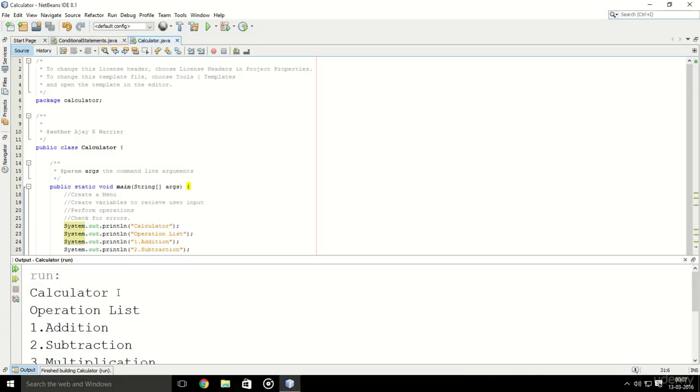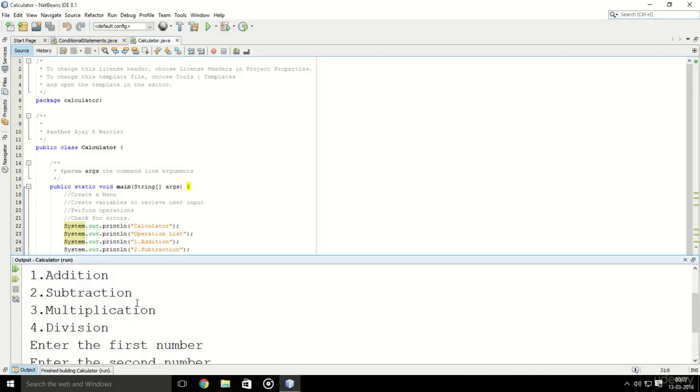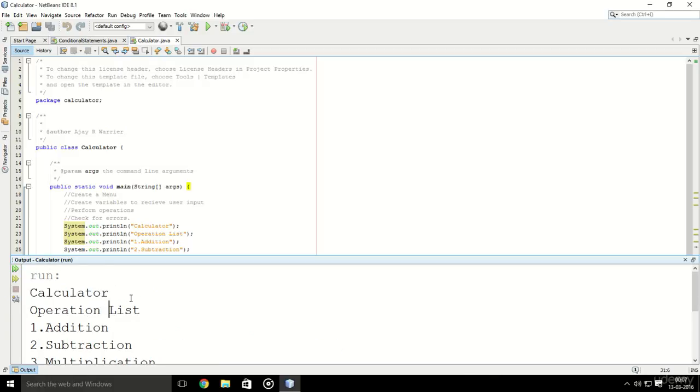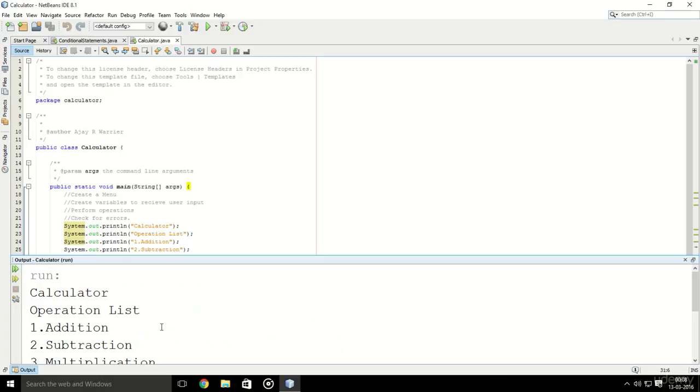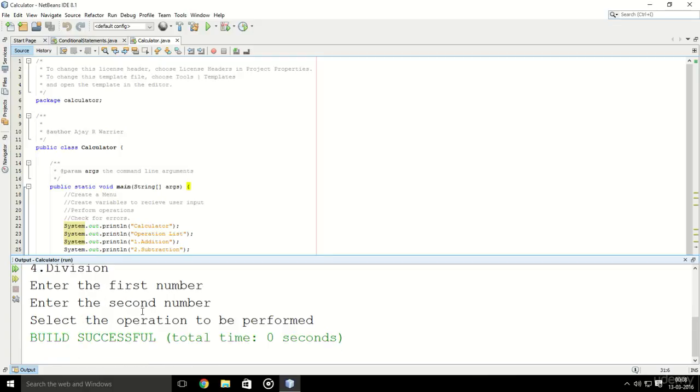Alright, we have a heading called calculator. An operation list comes up asking which operation the user needs to perform, that is 1 for addition, 2 for subtraction, 3 for multiplication and 4 for division. And then we ask the user to enter the first number, enter the second number and select the operation which needs to be performed. So the basic menu system is done, but this program doesn't do anything because we haven't actually written the code to receive the input.